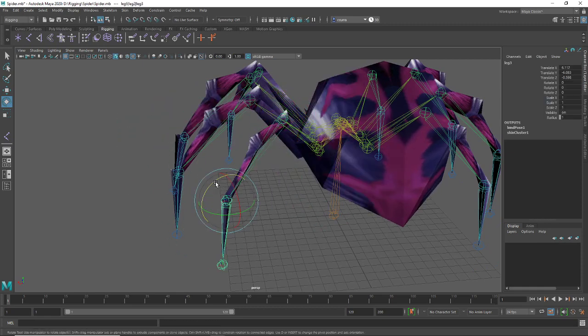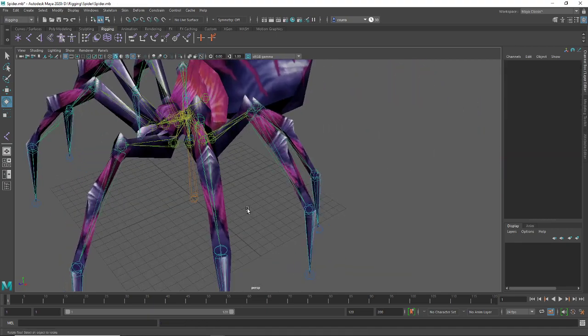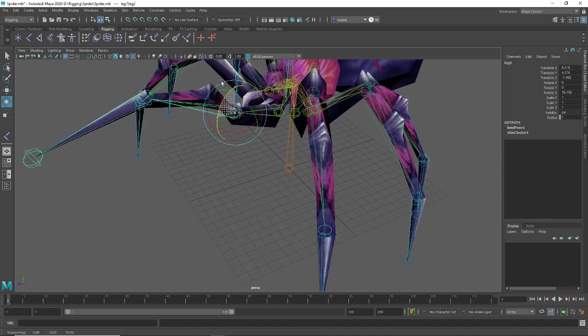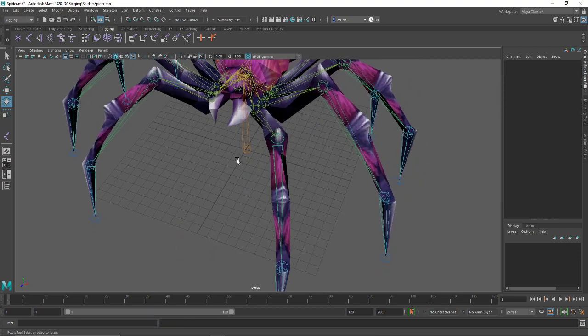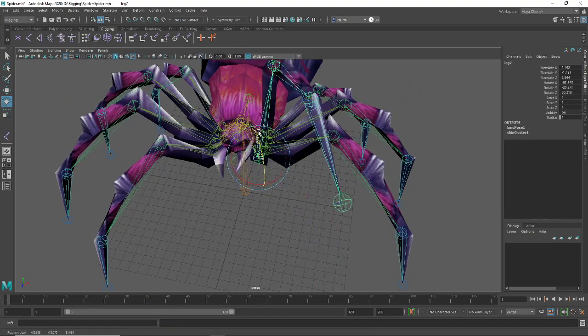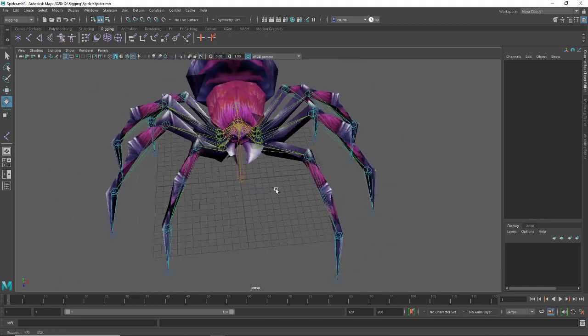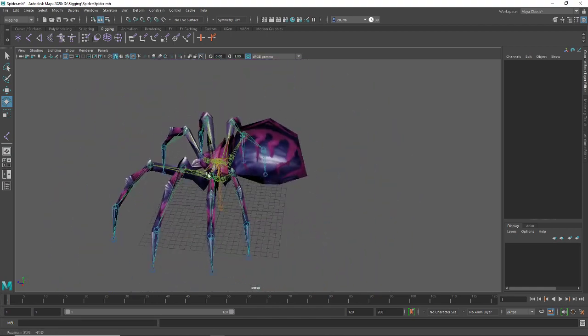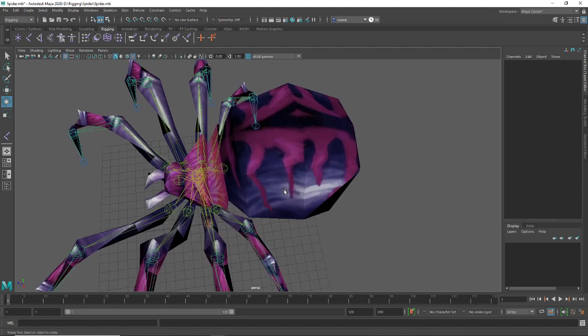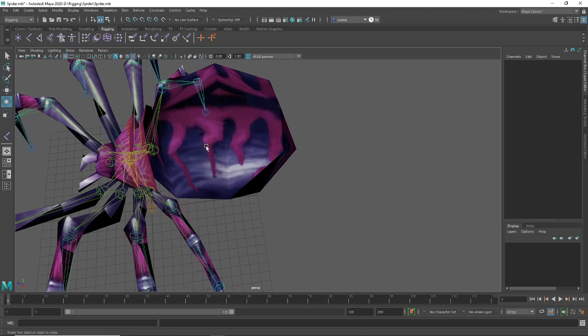One of the benefits of a mobile model is that there's not that many polygons to work with. Man, that's great. That's really great. Looks like we just need to do some body work here. All right, so let's start with this big butt. That should be pretty easy.